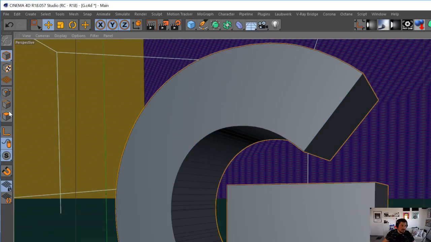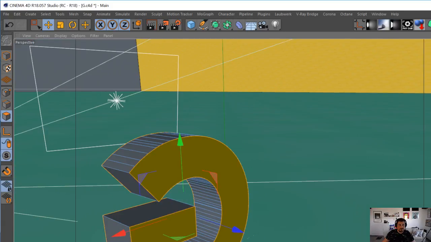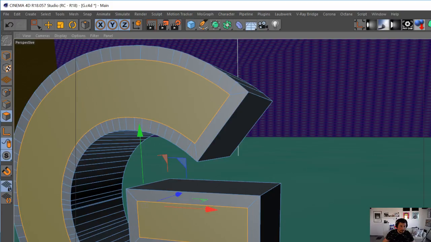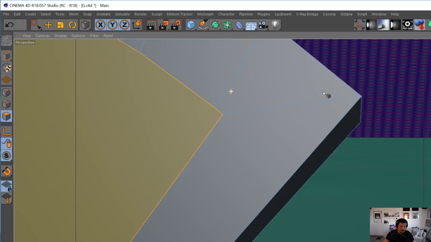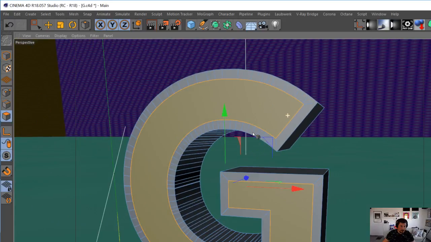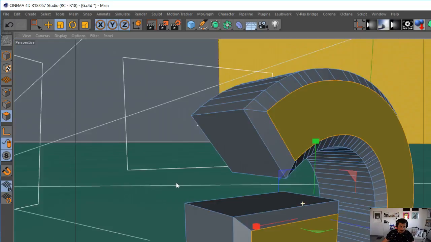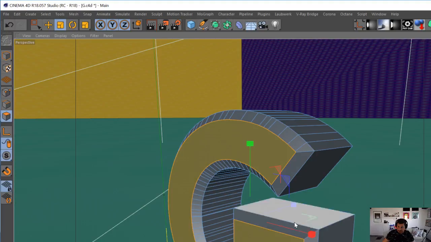I'm gonna select the faces here, and I'm gonna MW inset them. You gotta be careful only with these corners here, because probably these corners are going to touch. T for scaling out. And there you go. So now you have your geometry.